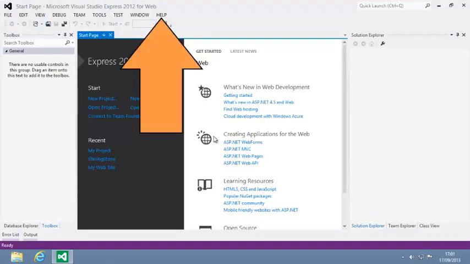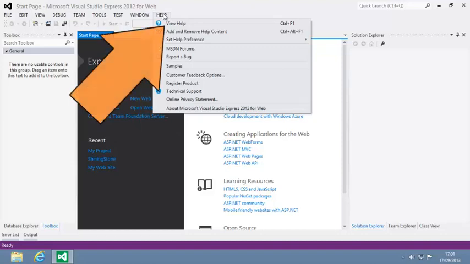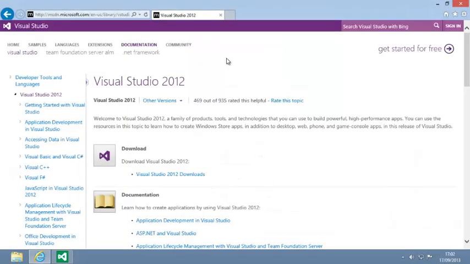Then click Help, View Help. A web browser window opens, displaying Microsoft's homepage for Visual Studio 2012. Next, we're going to search the MSDN help files for the drop-down list control.